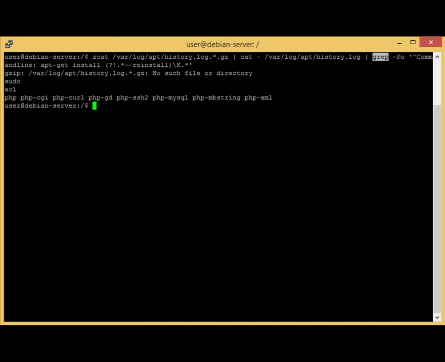Grep does a regular expression search, and so you specify some parameters, and then you specify what you want it to look for. And so it's looking for, in any of these files, a line that the ^ character means begins with, Commandline: apt-get install. And then it will find the package name of everything we've installed, and it will dump that in the output of our terminal here.